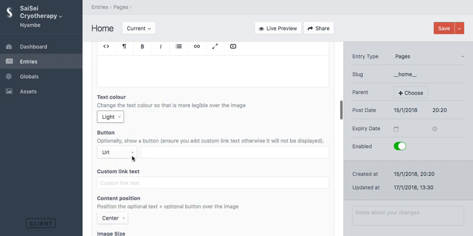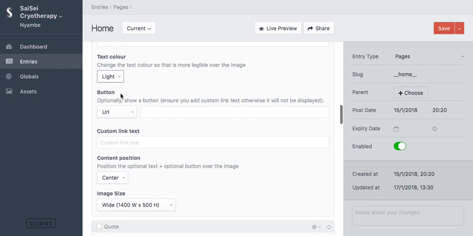And then you can add in a button, which allows you to link to either a URL, your email, a telephone number, an asset, which could be a PDF or something, and an entry at the moment. And that an entry is obviously another page on the site.